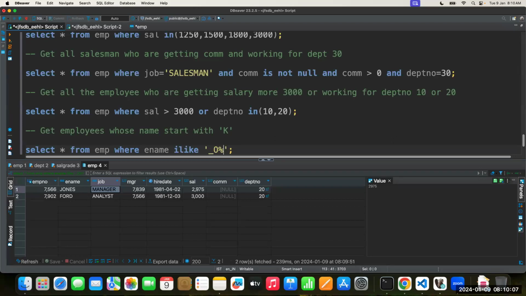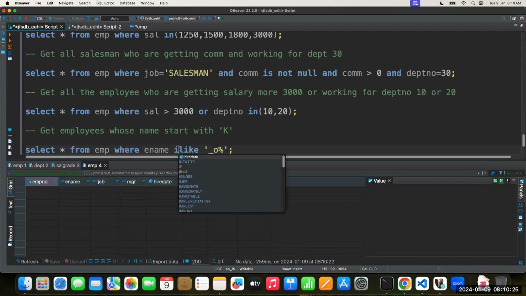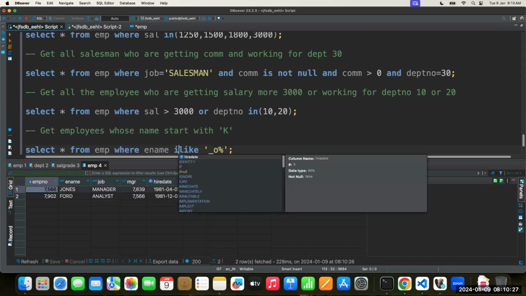When you want to do pattern matching like this, you would be using the LIKE operator or the ILIKE operator. Both are the same, but ILIKE is going to ignore the case. Suppose I use the LIKE operator and make it a small o, it doesn't work; you get empty data. When I use ILIKE, it ignores the case and does the match.